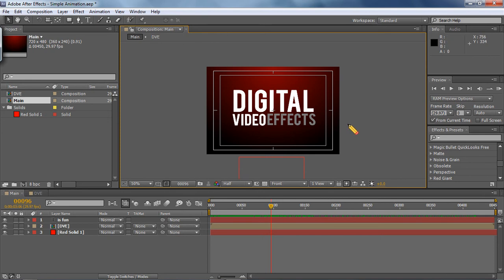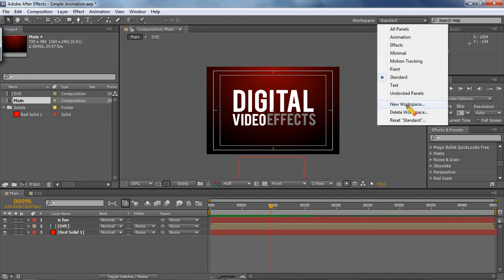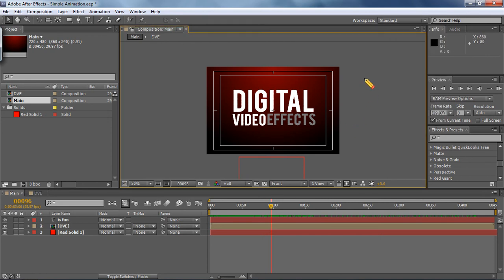Now, although you can customize your layout, you can also save them and delete them. So play around with After Effects, have fun with it, learn more, increase, and do your best.